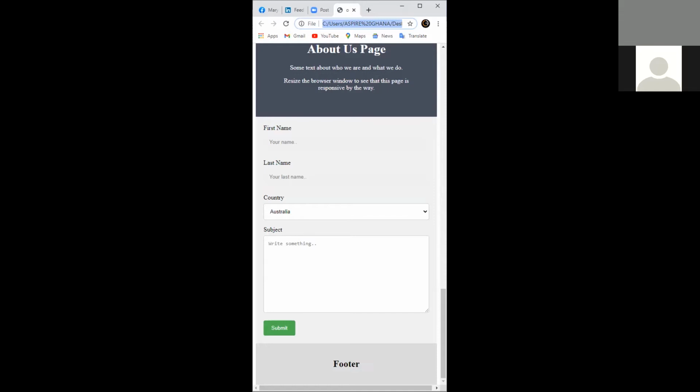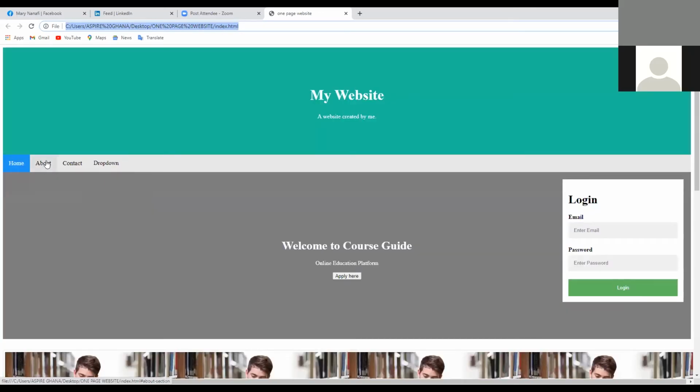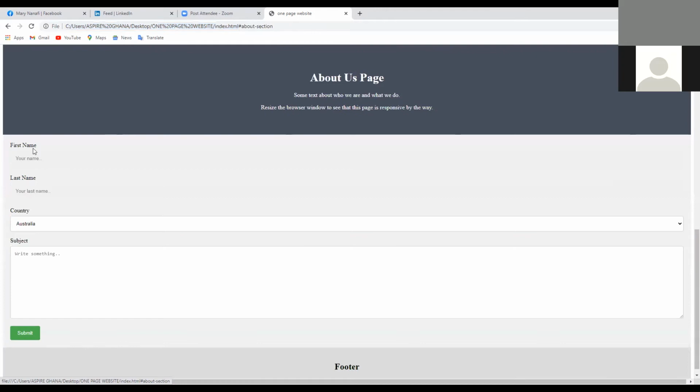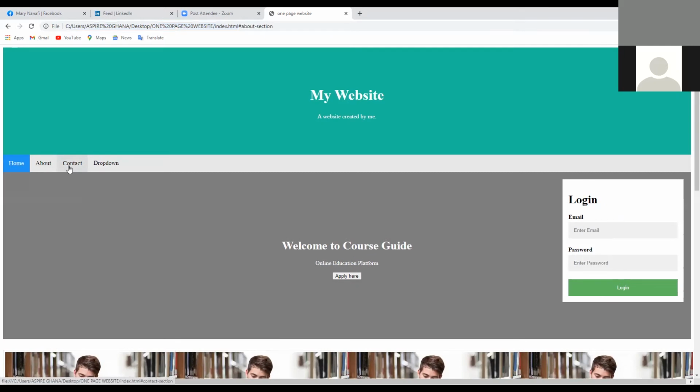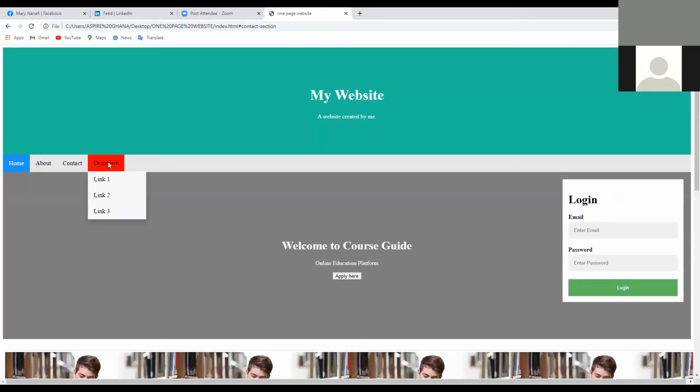Okay. And this website is going to be just one page, which will have navigation bars, but the navigation will lead to content on the same page. So for instance, if I click on the about link, it will take me to the about section. If I also click on the contact link, it will take me down to the contact section. We also have a drop down on it, and we are going to learn how we can create this drop down.